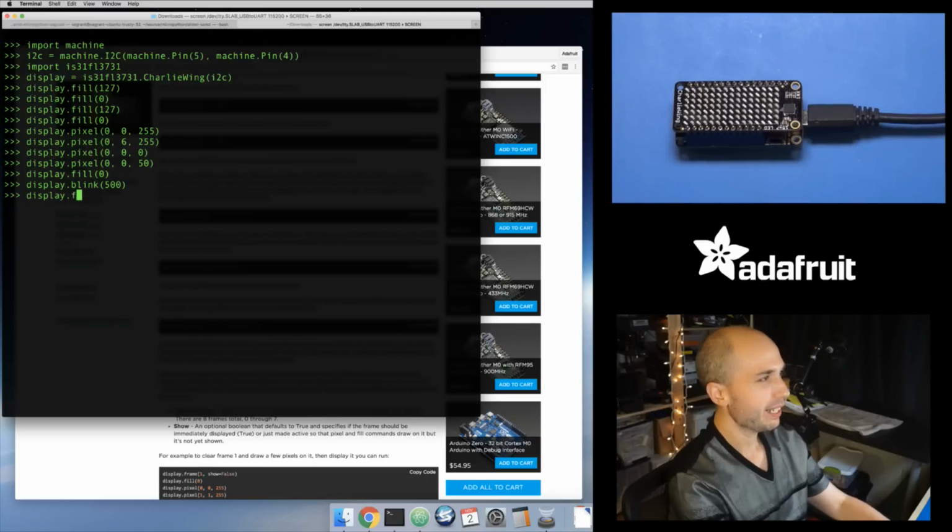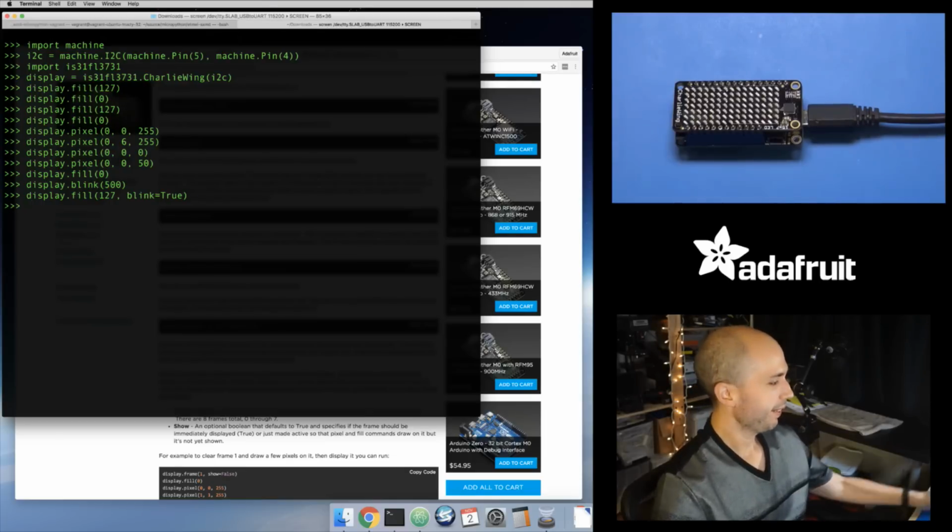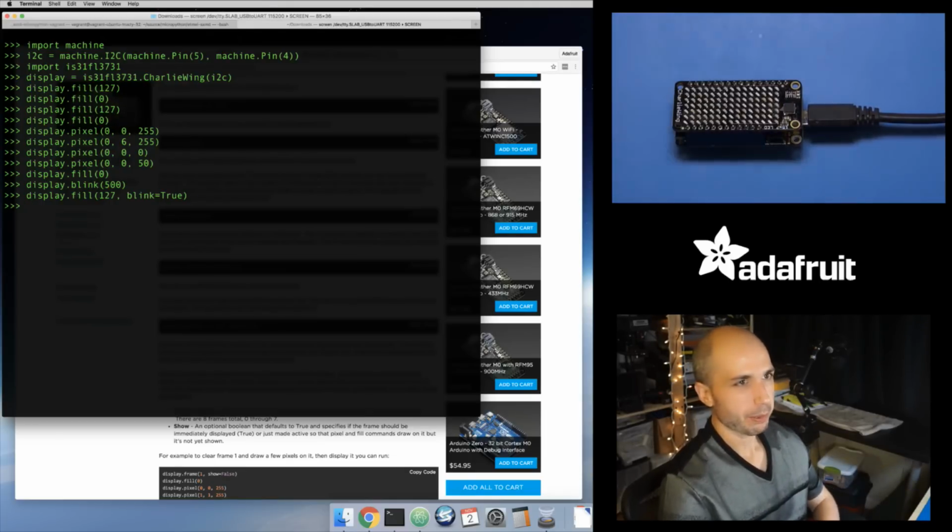So if I do display.fill with a color of 127 basically, or half intensity, and then I can say blink equals true. Blink is an optional keyword argument here, and this will go through and set every pixel and say, okay, you should be blinking. You can't control the blink rate individually. They just have a global blink rate for this. But when I do that, notice, hey, it's blinking pretty quickly, about maybe once every half second or so.